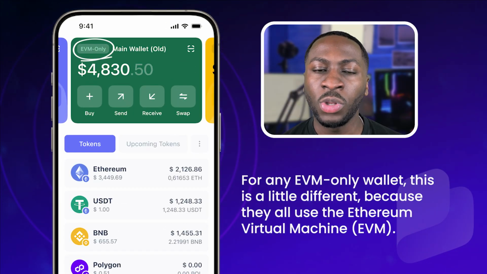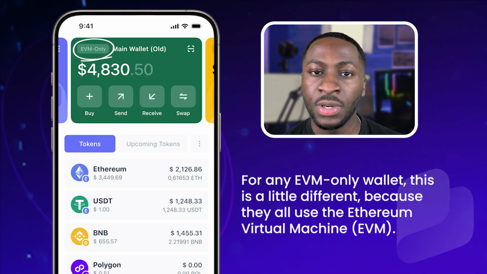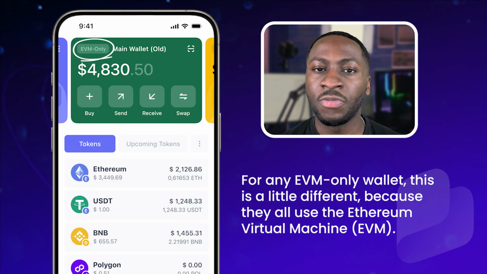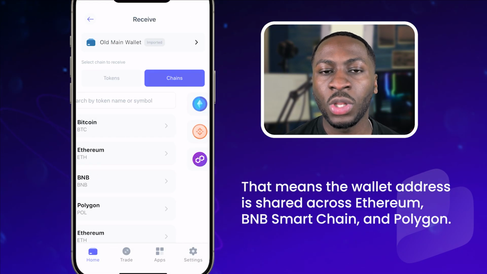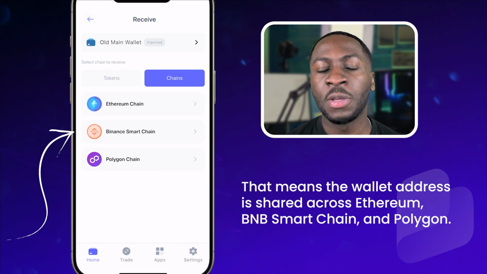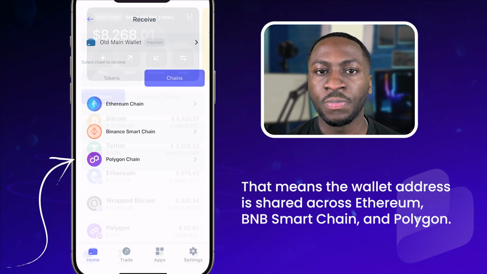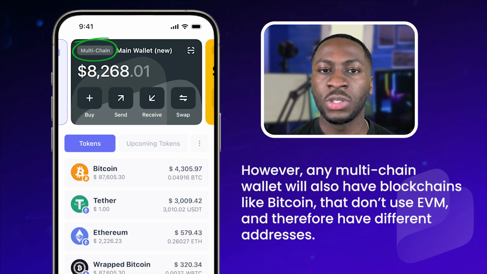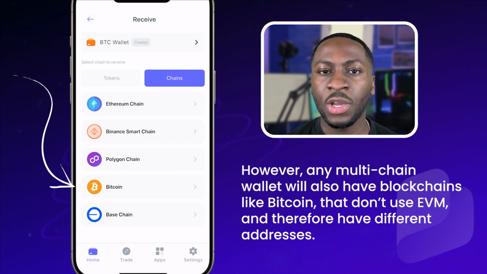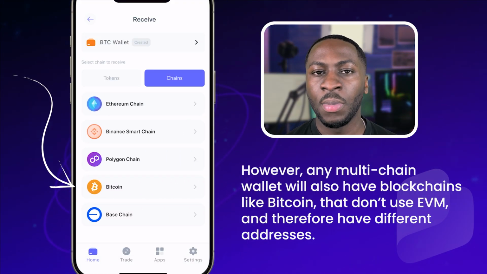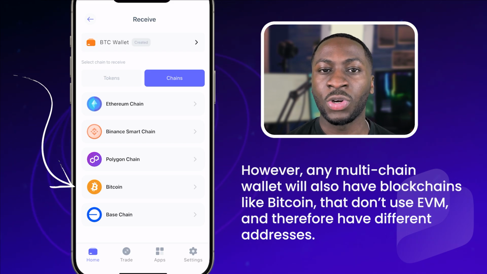For an EVM-only wallet, this is a little different because they all use the Ethereum Virtual Machine. That means this wallet is shared across Ethereum, BNB Smart Chain, and Polygon. However, any multi-chain wallets will also have blockchains like Bitcoin that don't use EVM and therefore will have different addresses. It's important to use the right address when sending or receiving funds to ensure a successful transaction.